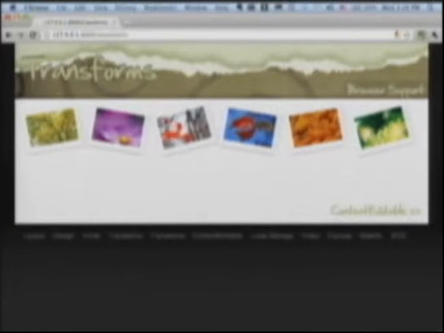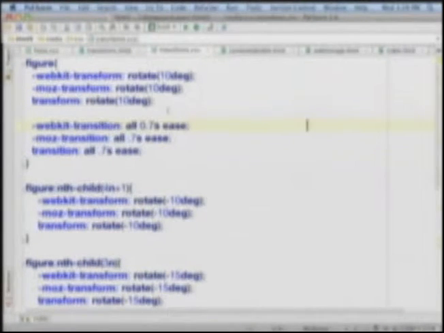The reason why you saw them rotate is because I'm using transitions as well as transforms. But the transform does the rotation. And I'll show you a little bit what that looks like. So when the page loads, each of these is a figure. That's a new HTML element you can use. I'm telling it to rotate at 10 degrees, so this way. And you define the transform for WebKit, Firefox, and the future standard.